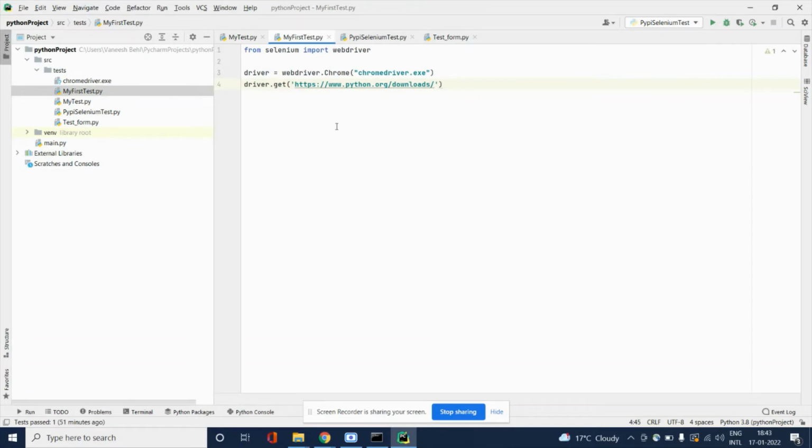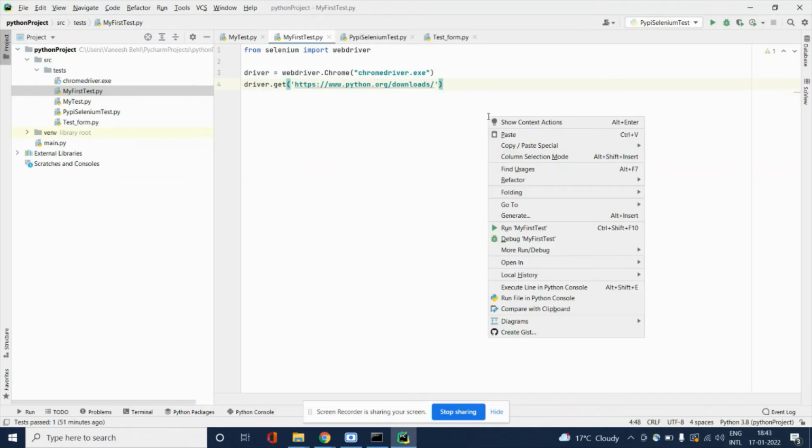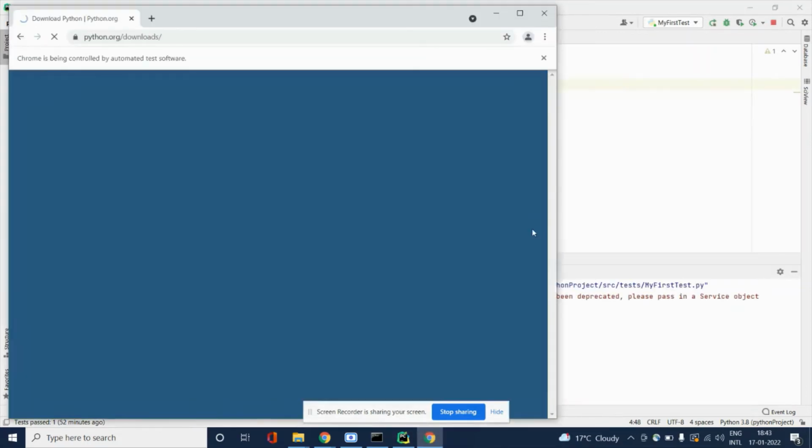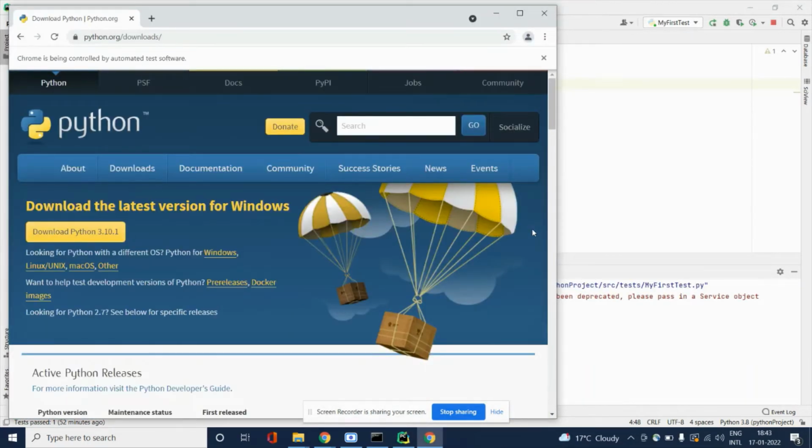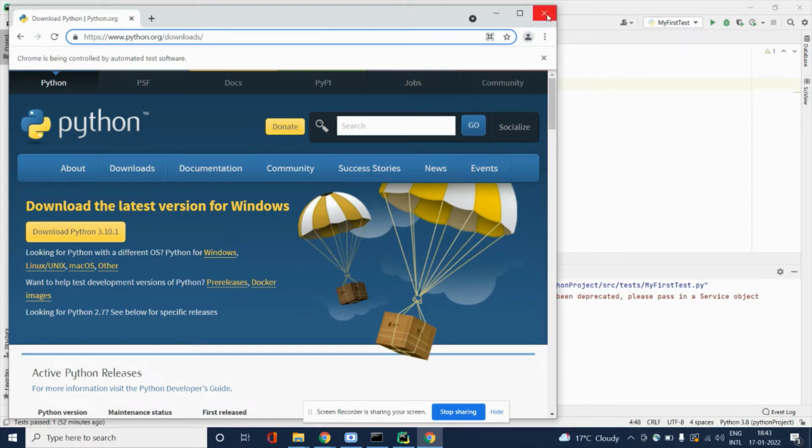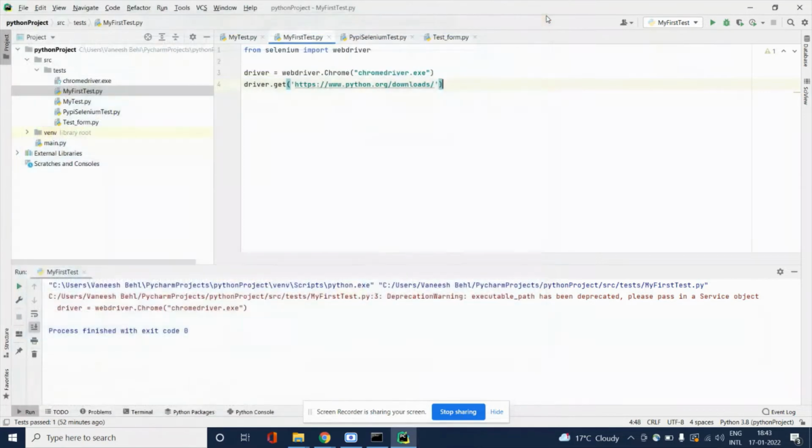When I execute the script, it will launch the Chrome browser and then open this URL on that browser. Okay, let's execute it. Right click on the script and then run my first test. Let's see. Yeah, so the browser has been launched and see, this URL has been opened up on this browser. Yeah, it is as simple as that.